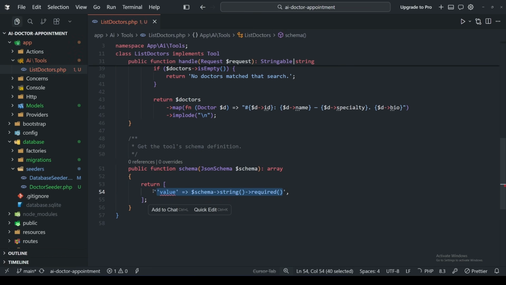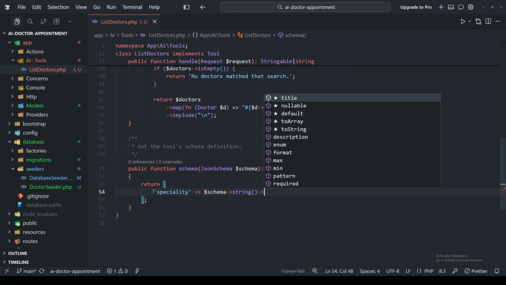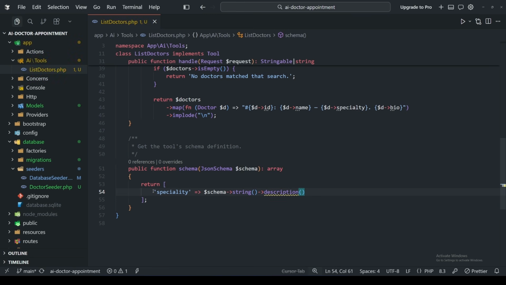Finally, the schema. This tells the model what inputs the tool accepts. One optional string, specialty, with a description and an example, so the model formats it correctly. Because we did not chain a require call onto it, it stays optional, which lines up exactly with the null guard we wrote in handle. Schema and handle always have to agree. When they drift apart is when you get confusing errors.